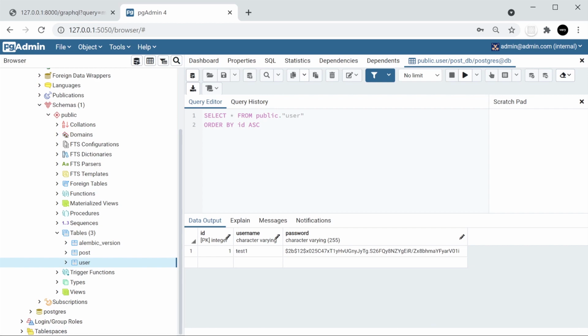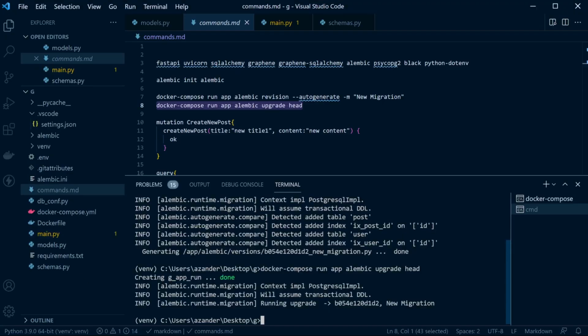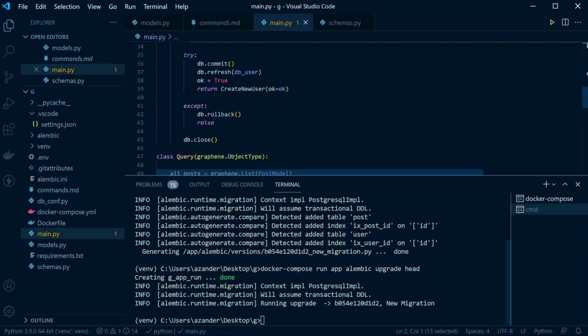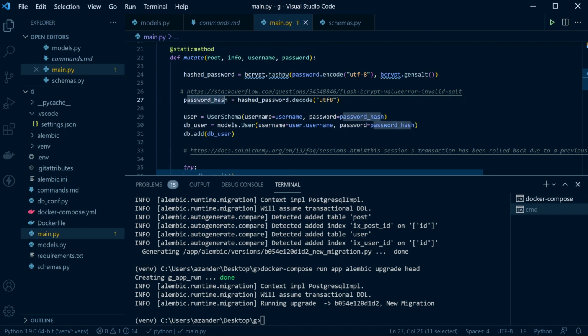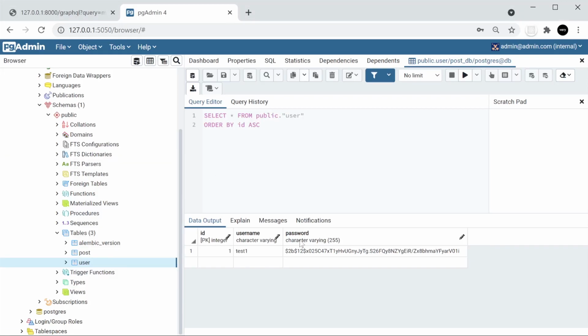Now, if we didn't go through that process, if we go back into main here and didn't add this, we would see a different password, which would start with a slash. If you're receiving that, it's because you've not used this correctly. Your hashed password should ideally start with a $ sign, but it definitely shouldn't start with a slash, for example.